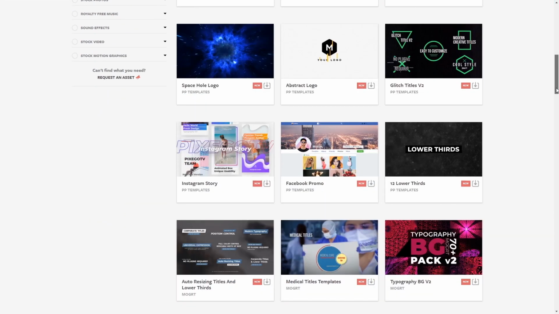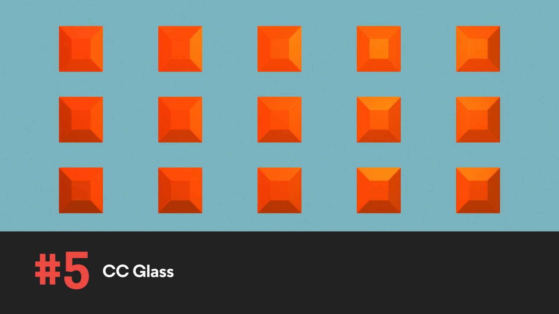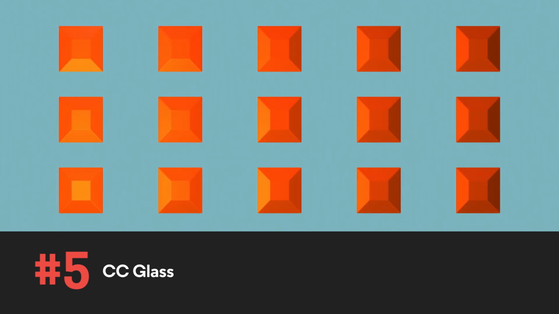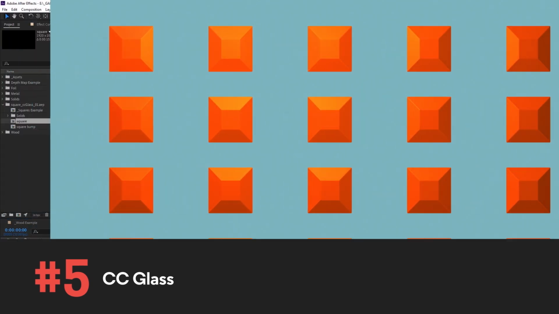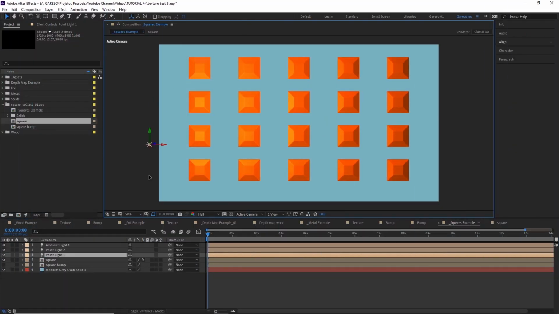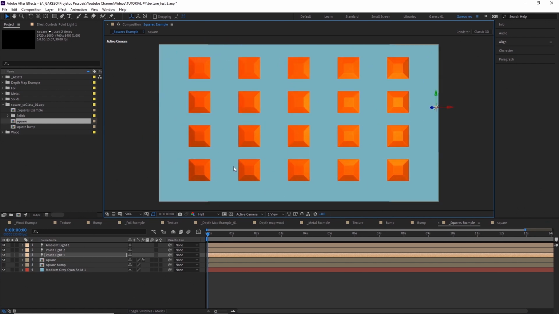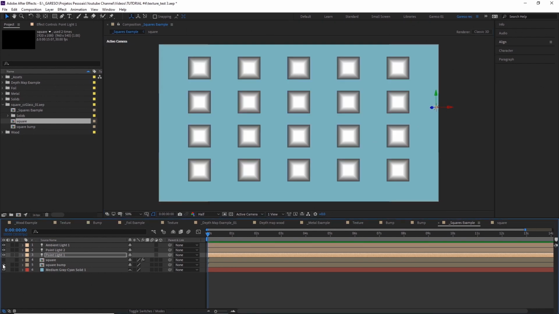Okay, we are almost there. Let's go to the last tip, which is CC Glass. I was first introduced to this effect while watching one of the great Video Copilot's tutorials. Out of all the useful techniques you can learn from Andrew Kramer's tutorials, I'm specifically adding this effect to this list because it opens up a whole world of possibilities.